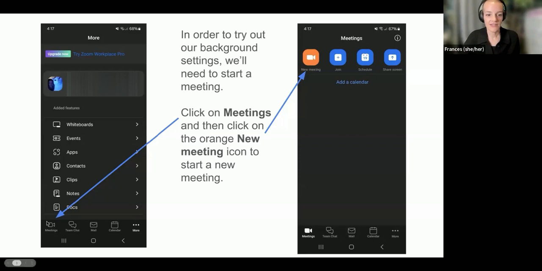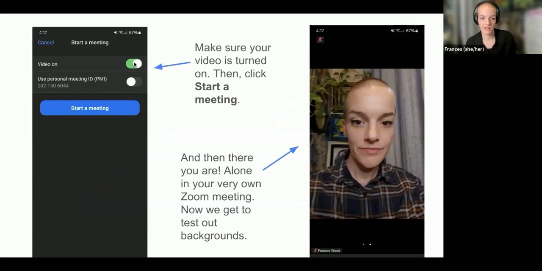So click on meetings right here. And then once you do that, you'll see a screen like the one on the right. And you're going to say new meeting. And that'll just set up immediately a meeting with a room that you're just in by yourself so you can play around. You want to make sure your video is turned on because this is all going to be video features. You're just going to start the meeting and there you are. You're alone in your Zoom meeting. This is me alone in my Zoom meeting 2 days ago, and we're going to test out backgrounds.